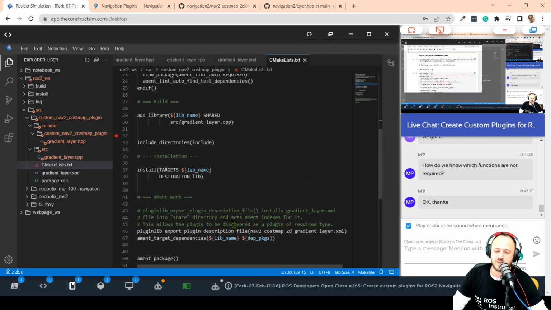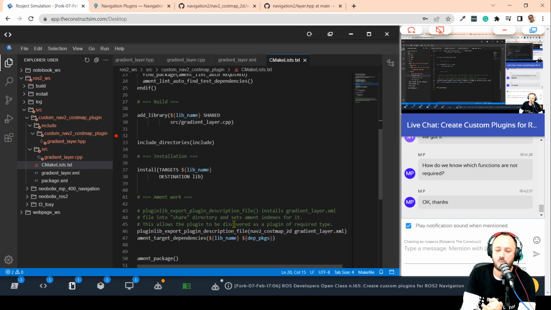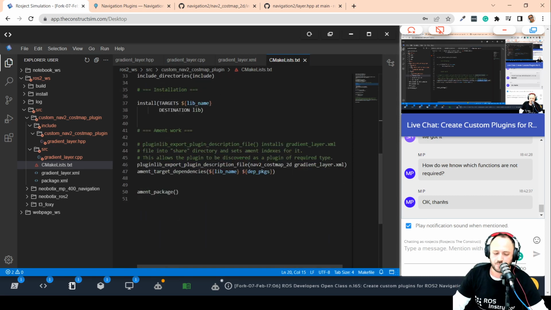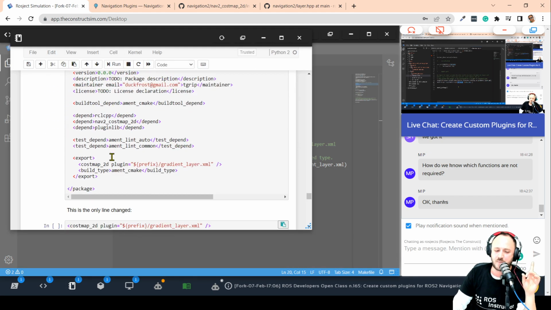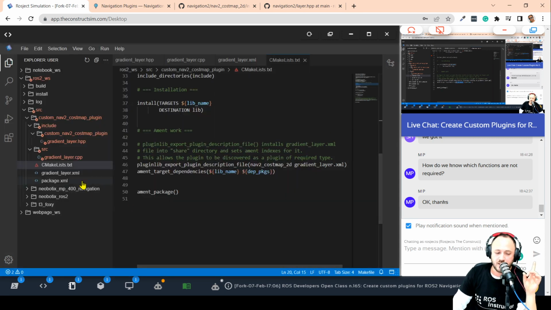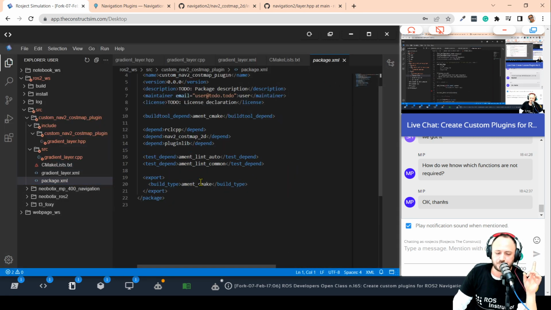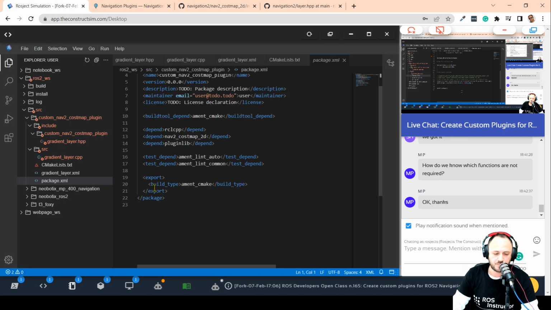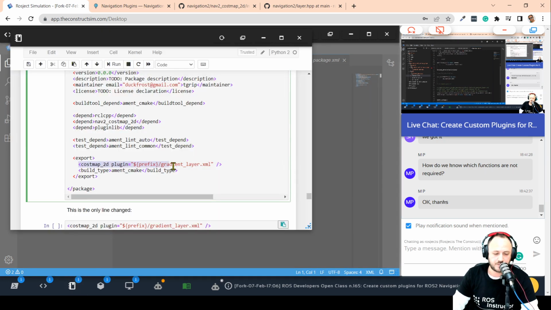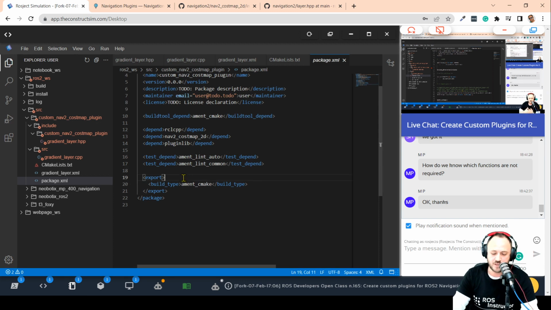Okay. So this is the process in order to generate and make our plugin, our library, available for the system. All right. Then there is one last step only missing, which is to update the package XML. Actually, in the package XML, let me open it right here. All we have to do is to add here in the export section this line. So in the export section, we need to add this line here.